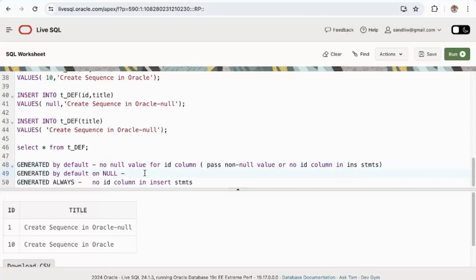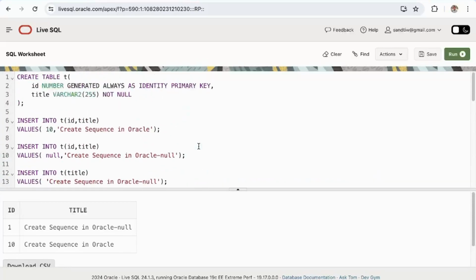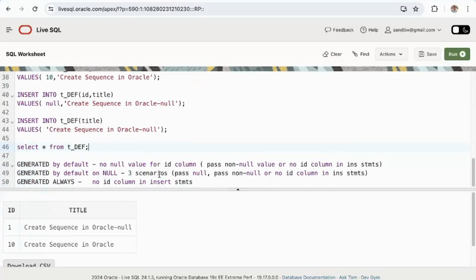Okay, and third one is all the three scenarios work fine. So you can basically pass null, pass non-null, or no ID column in insert statements. I hope this identity column section is clear. There are three types that we need to understand. We'll dig deep into the behind logic of the identity column in the next section.